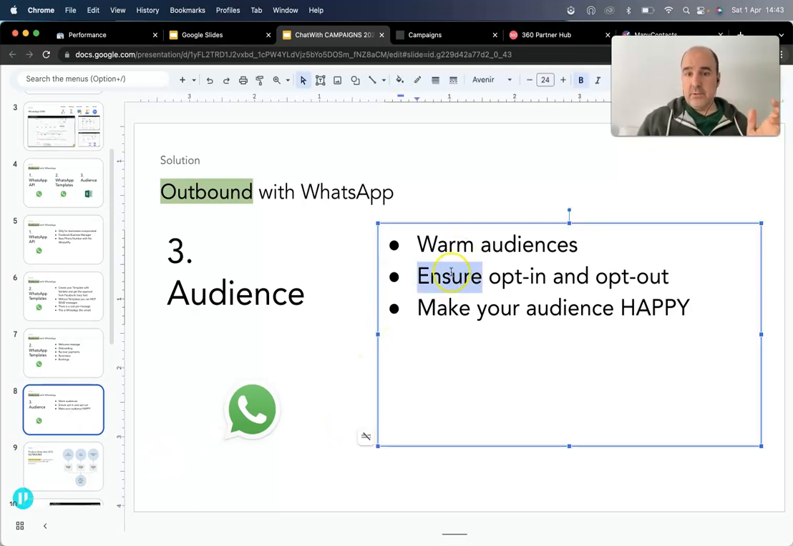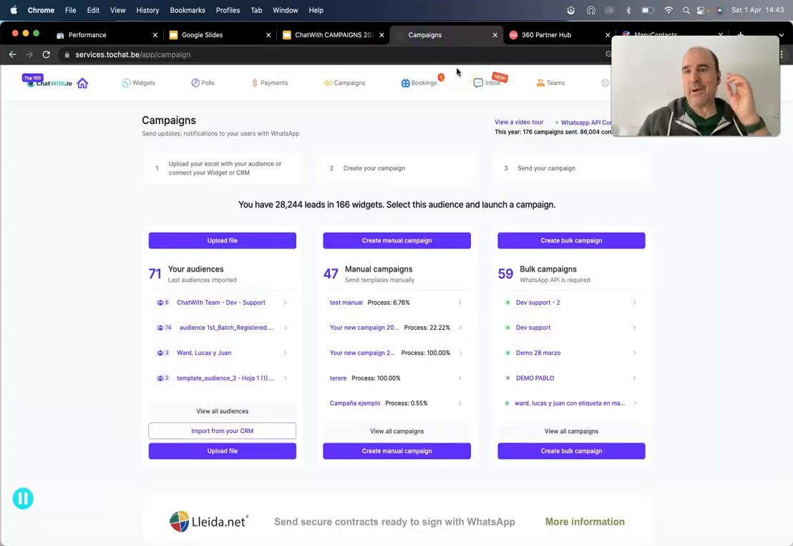Ensure opt-in, opt-out. That's very important, because otherwise the user is going to block you, and if you get a few blocks, you may lose your phone number. So this is very important, and make your audience happy. If you send cool messages that are important for your users, the user is going to be happy. I will try to be clear about this, because at the end of the day, you don't want to send crappy spam. You want to send cool, relevant messages to your customers.